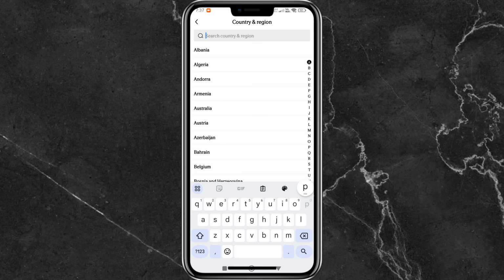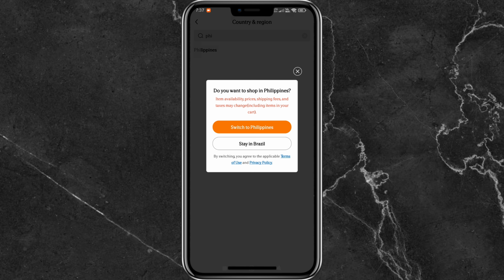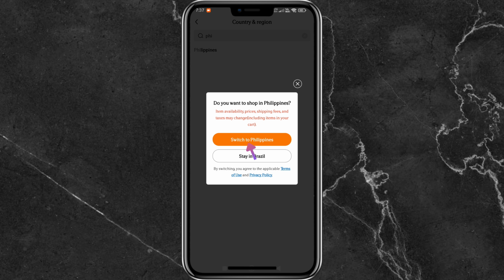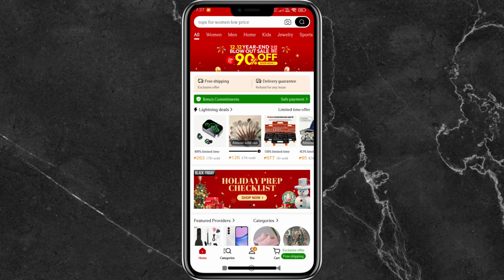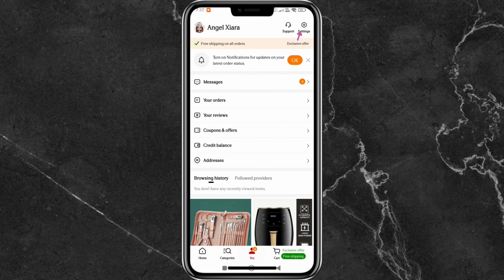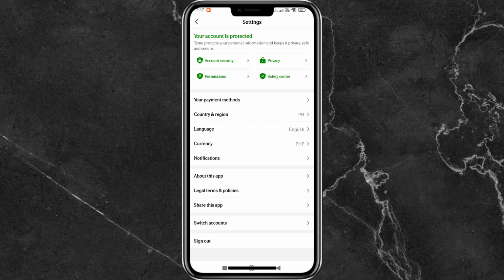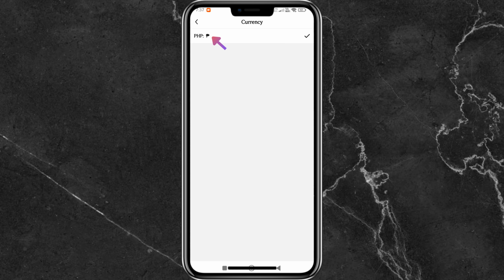So what I need to do is to search for the Philippines, and then after that, I'll just have to tap on this switch to Philippines option. Once I'm done, it will automatically refresh my Temu account. After that, we'll just have to tap again on this profile icon, tap on the settings icon, and as you can see, I am now using Philippines currency. So that's how easy we can change currency in Temu.